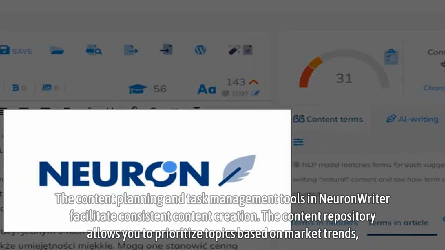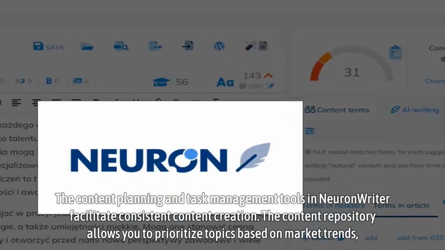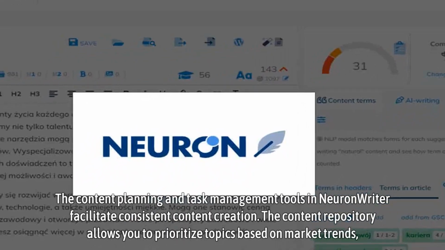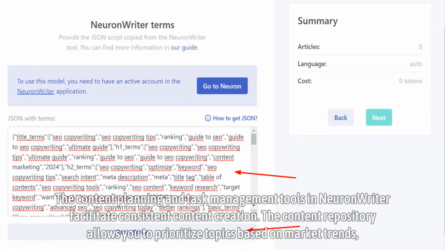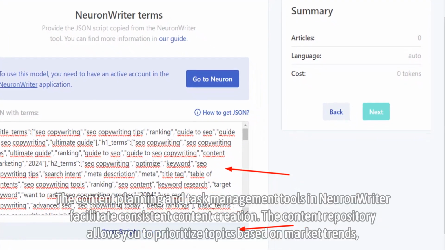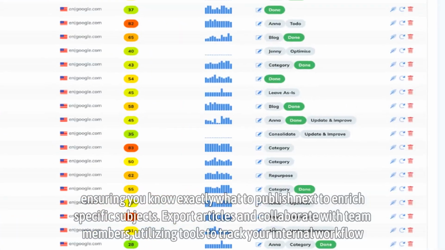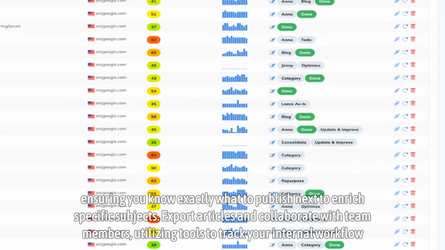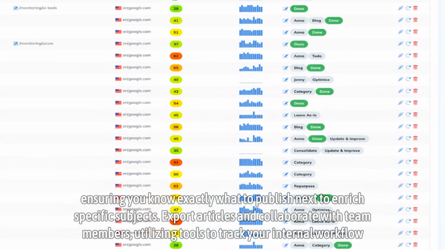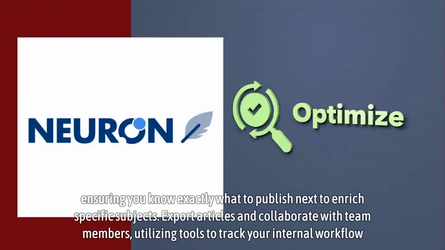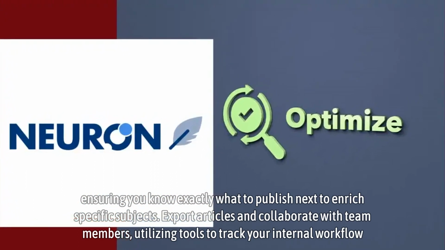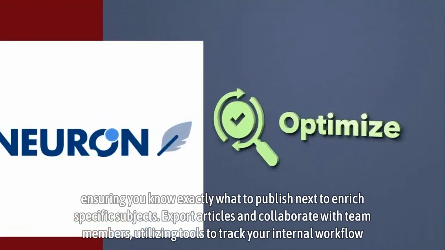The content planning and task management tools in NeuronWriter facilitate consistent content creation. The content repository allows you to prioritize topics based on market trends, ensuring you know exactly what to publish next to enrich specific subjects. Export articles and collaborate with team members, utilizing tools to track your internal workflow.